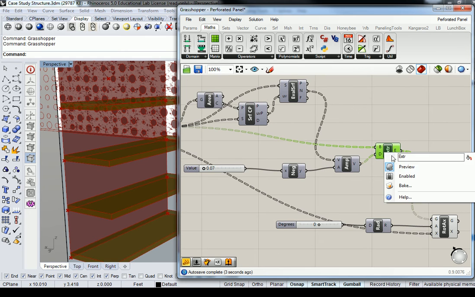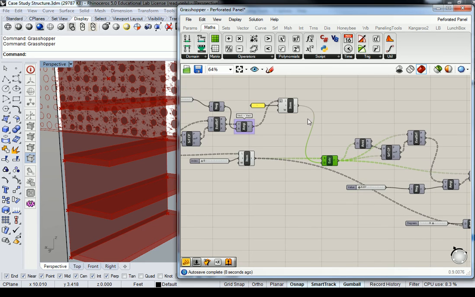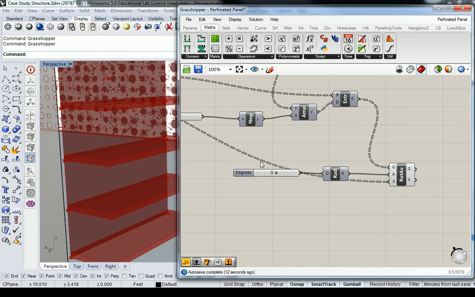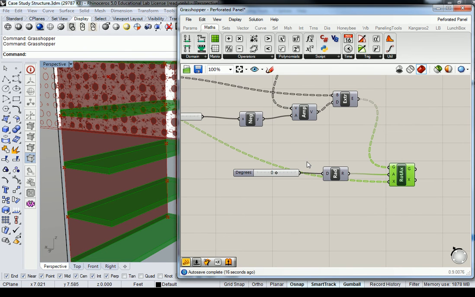So make sure that you turn off the old geometry. Turn that one off as well. And now this slider, keep an eye out on the geometry itself. That's this. Now the slider, as you go back and forth, will allow us to rotate.